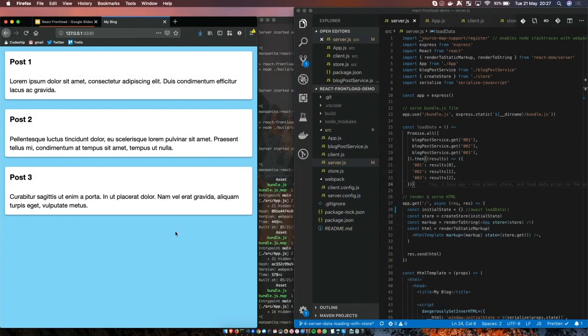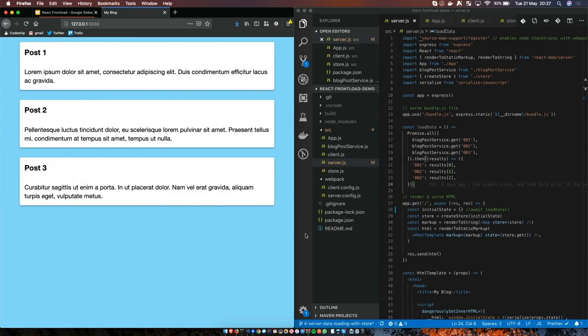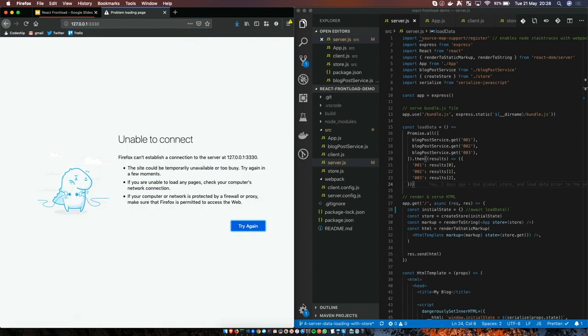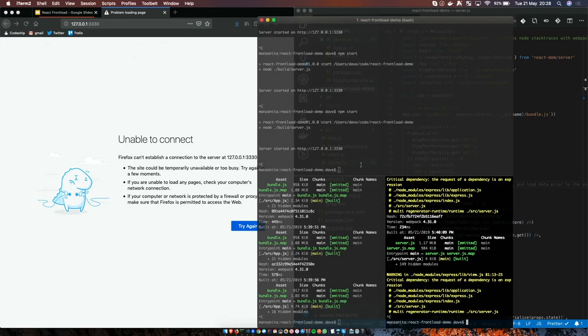So I'm going to show an example application to illustrate this problem a little bit better, and then I'm going to show how this library that I wrote, React Front Load, tries to solve this problem. Here I've got a super simple application. You can imagine it like a blog. It has 3 different articles. And when I load it, it's not going to load because the server's not started.